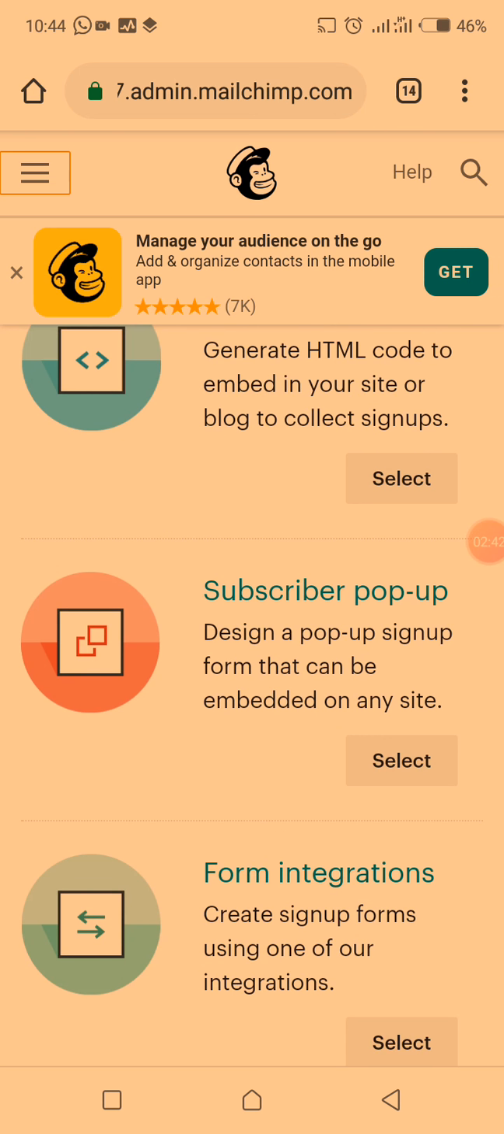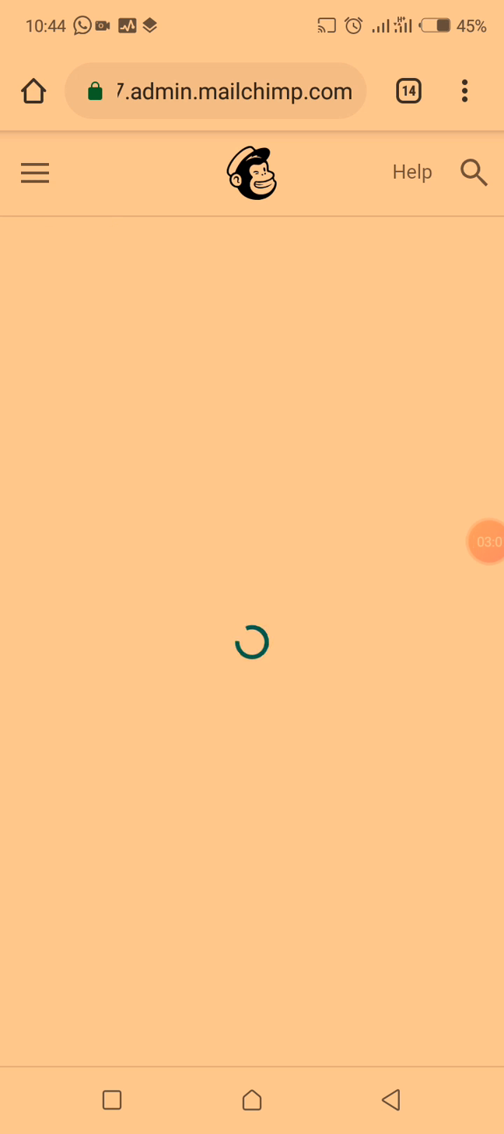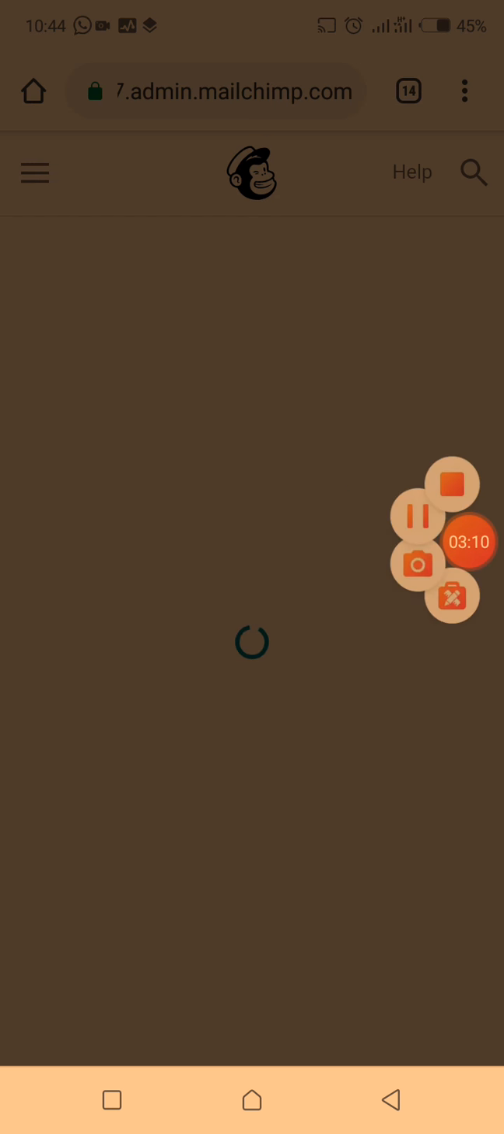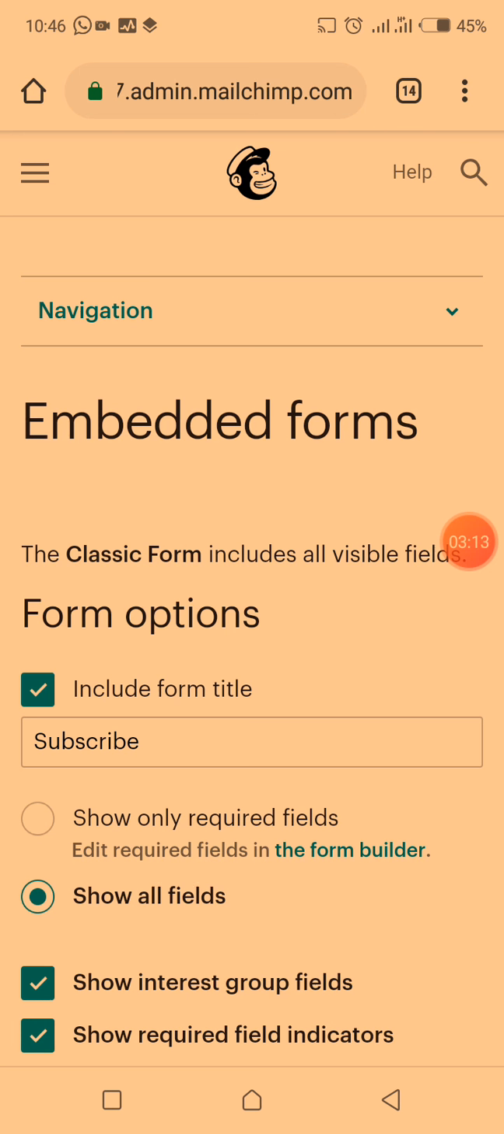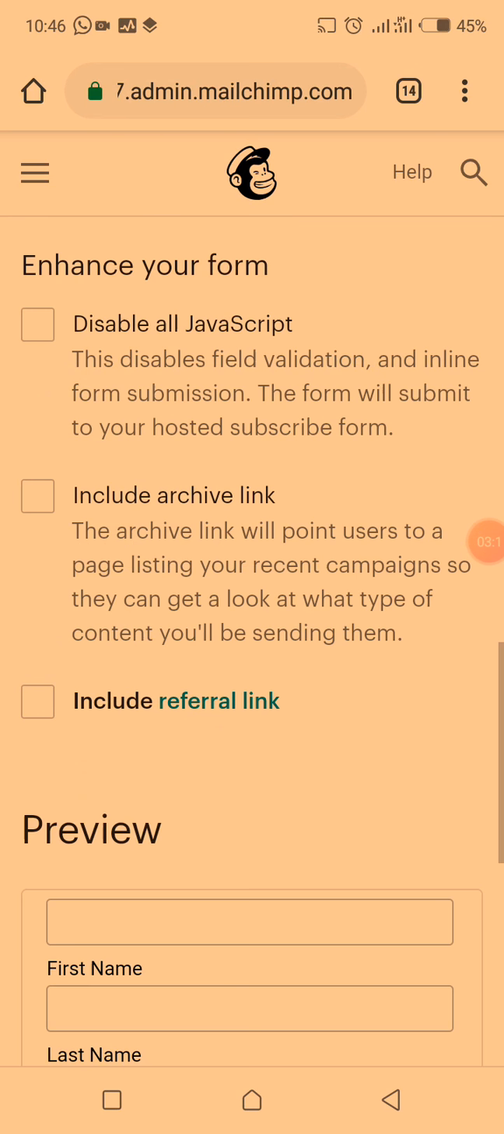But since we are using Insta Builder on our site, the best way to use the MailChimp autoresponder is to make use of the embedded forms. So when we create the form, we'll generate the HTML code. The HTML code, we will now go and paste on our opt-in page on our site. So we'll click on select embedded form. Alright, now the next thing to do is to fill in and create your form.